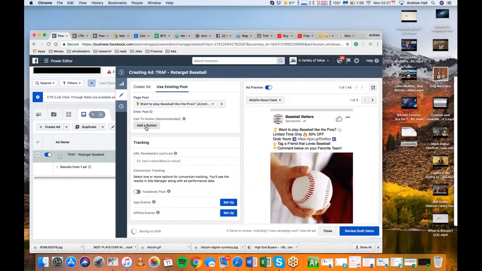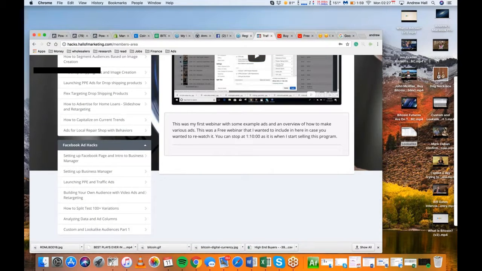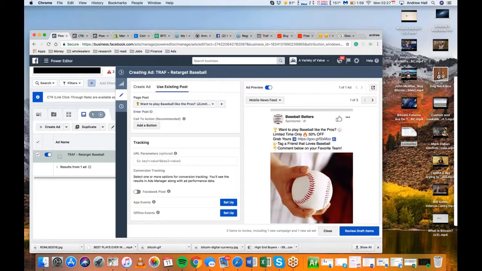Now for the add a button, I only like to do buttons on the videos, but I have seen a lot more buttons lately from the people that I follow, and so I've been split testing it. I've still found that buttons work the best on videos, and it's better to just put your link in the post itself instead of having a button, unless you're going to do like an email opt-in, and then you can just say learn more and then do an email opt-in instead of an actual link to a product. But I would put this to your actual product page on Shopify.